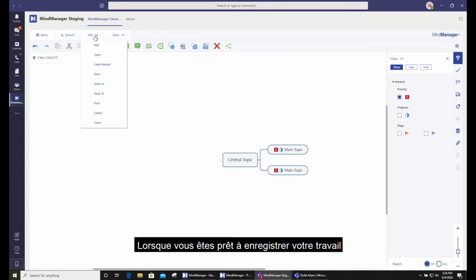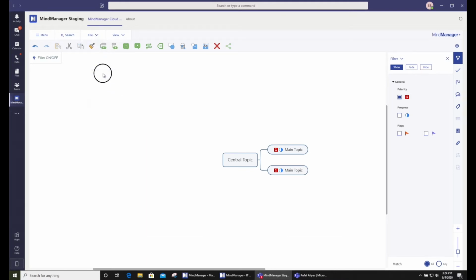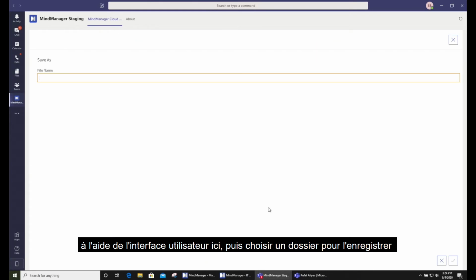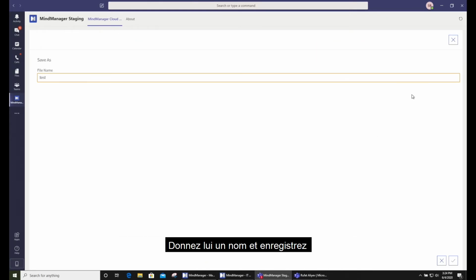When you're ready to save your work, click Save, and then choose a location inside the Teams files. You can navigate around the different folders using the UI here, and then choose a folder to save it in. Give it a name and go ahead and save it.